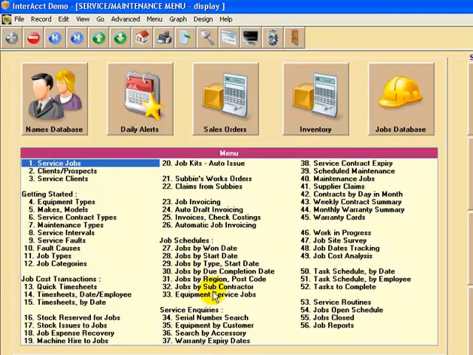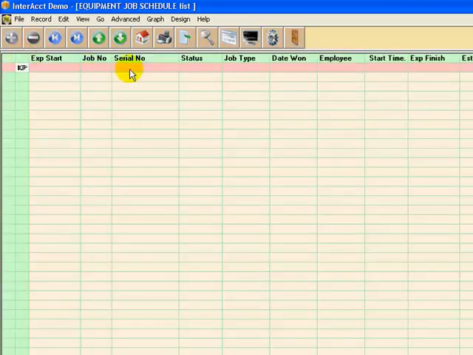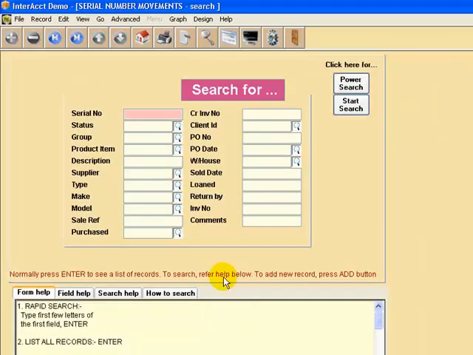Okay, so we've got all these different job schedules, including even jobs sorted by subcontractor that might be attached to a job. We can see equipment service style jobs as well, with expected start dates and serial numbers and those sorts of things. And we can also do things like serial number search.